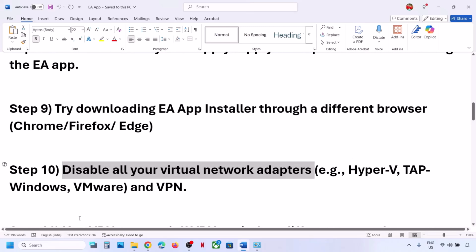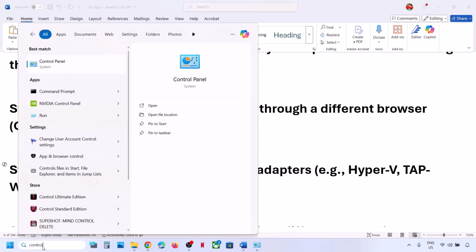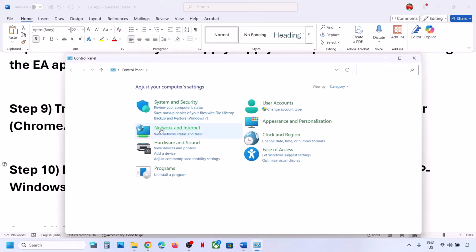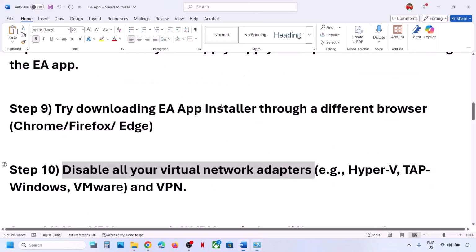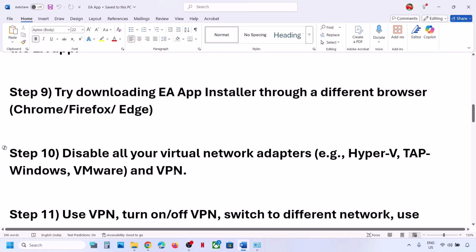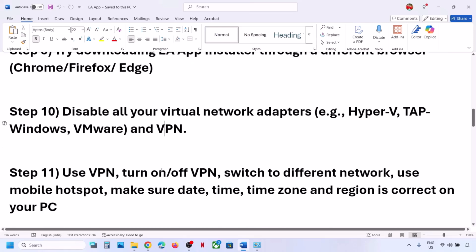Next step is to disable all your virtual adapters. So you can go to Control Panel, and then go to Network and Internet, and then you can click on Network and Sharing Center. Now if you find any virtual adapter over here, you can just right click and disable it. You can try to disable your virtual network adapter, and then you can check. Later on, you can always enable it whenever you want.